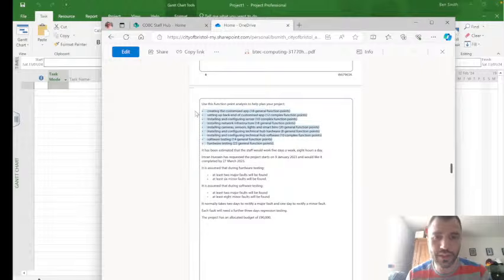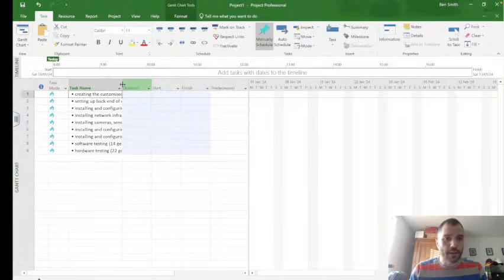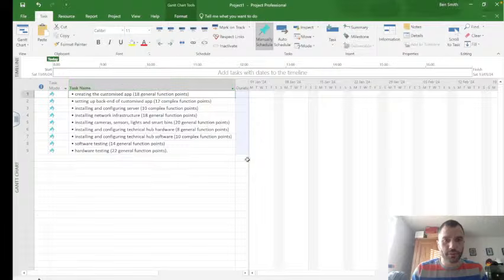So we need to copy these things. Those are the tasks, and we're going to copy them into task name here. That's the first thing we've got to do.